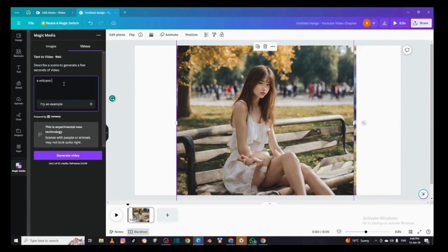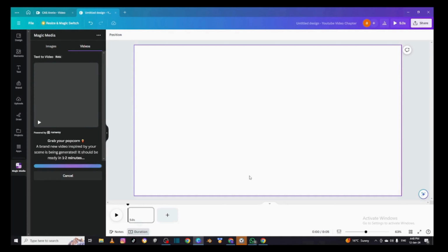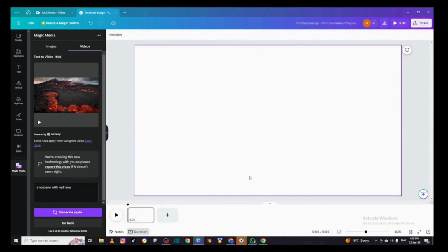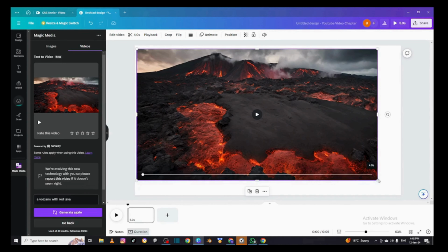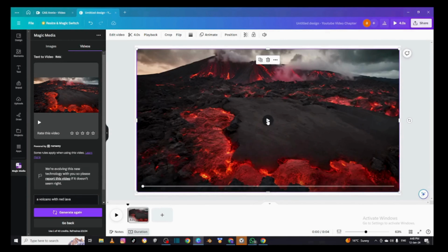Write a volcano with red lava and see what Canva generates. I'm gonna generate it. We will have to wait a while. Wow, that's awesome.